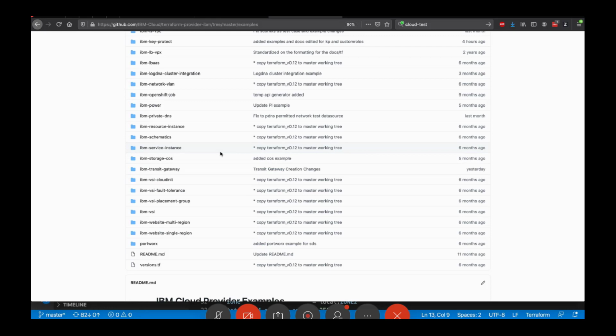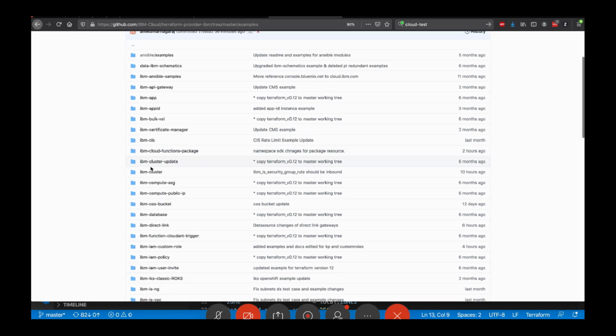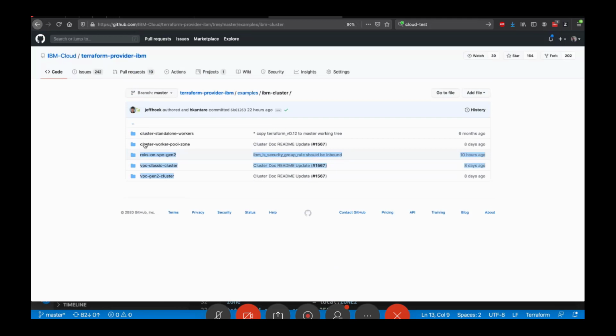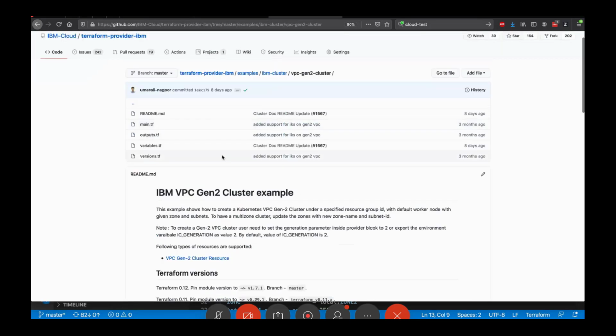The Garage team has been working on this, the GCAT team. And we're actually working to get all of these modules and examples sourced into the IBM Cloud documentation so you have a single place to find these. For now, they're in this examples repo. So what I did was I wanted to create a cluster. So there's multiple ways to create a cluster, whether it's ROKS, VPC Classic, VPC Gen 2, or just straight up Classic. And I cloned this repo to my local machine. So let's take a look at what this Gen 2 cluster example looks like.